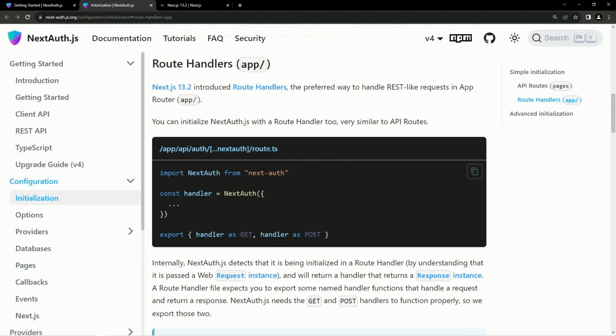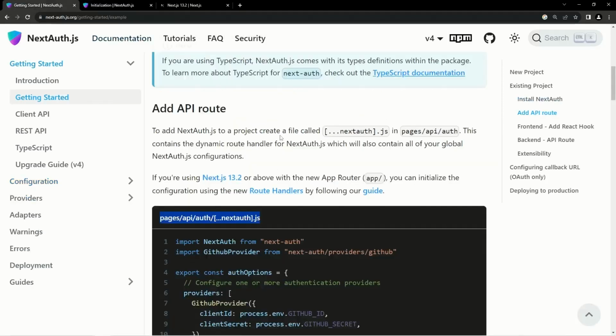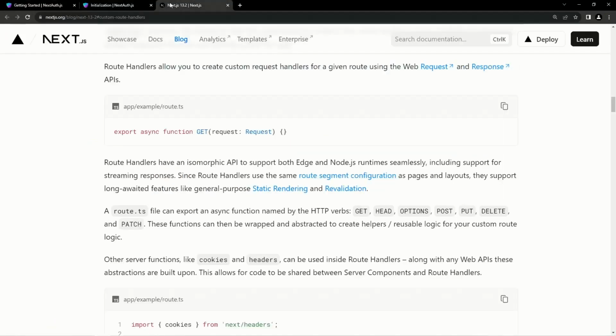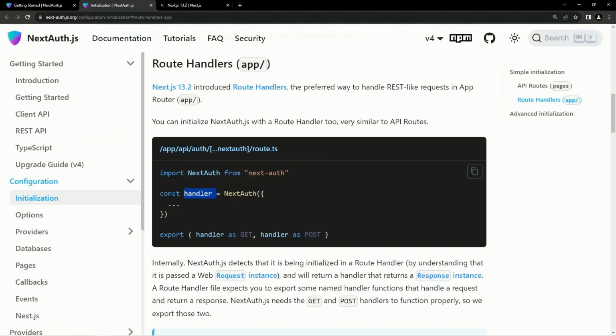So we need to create a file inside app, API, auth, and inside the dynamic slug NextAuth. And from there, we want to declare a handler function, like we have discussed. Inside this, we have the catch all API handler endpoint. So we want to declare this function, and then we want to export this function as a GET and as a POST. So this function is a catch all handler function. Let's move on and implement that.